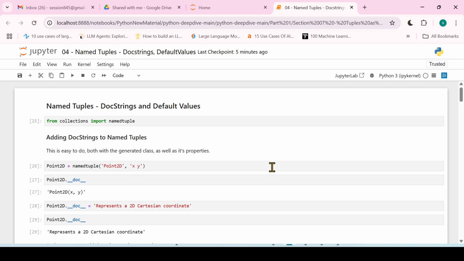Yeah. So this is how we give the documentation and the default value to the named tuple. And yeah, this is it. Thank you very much.